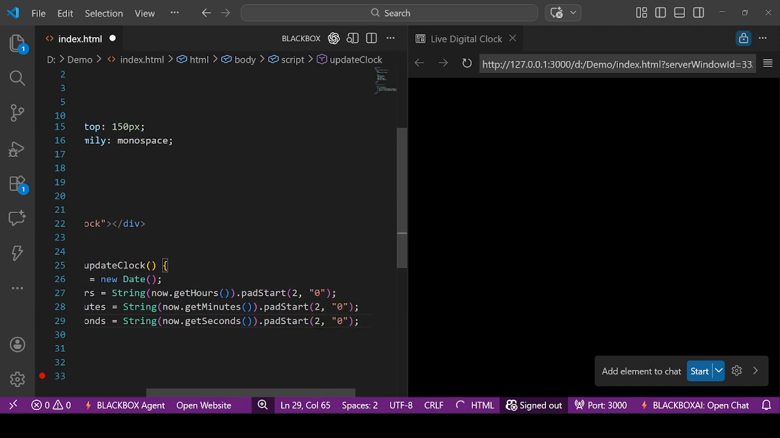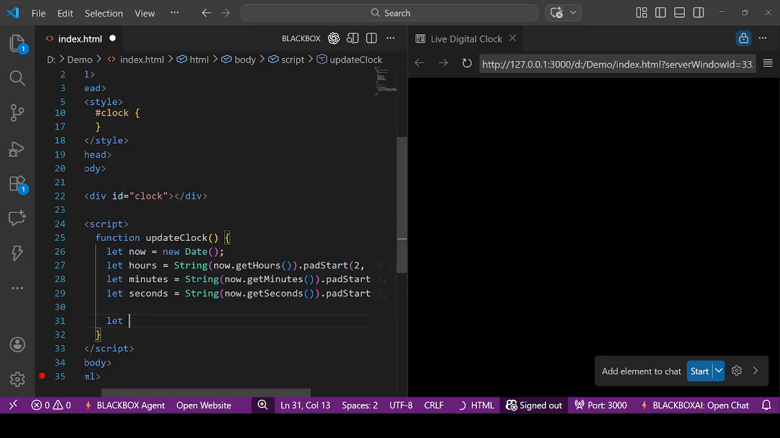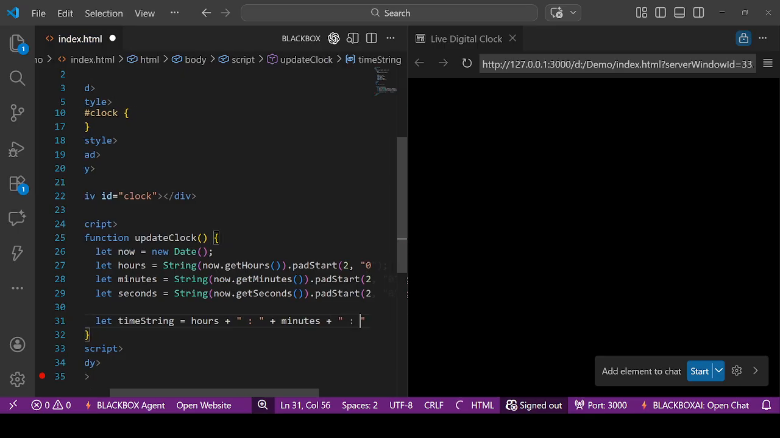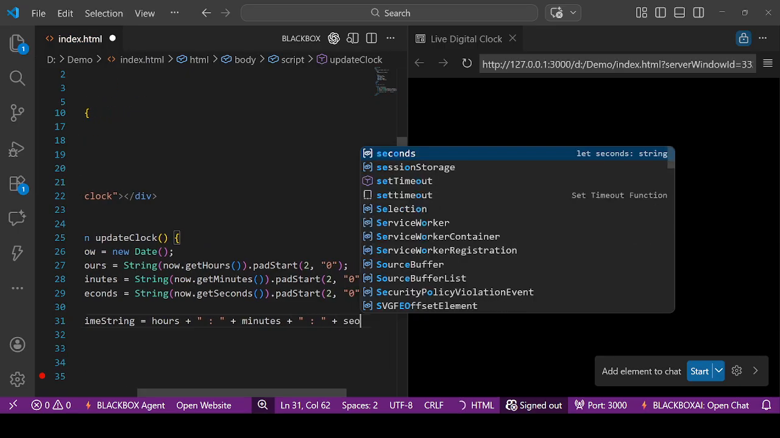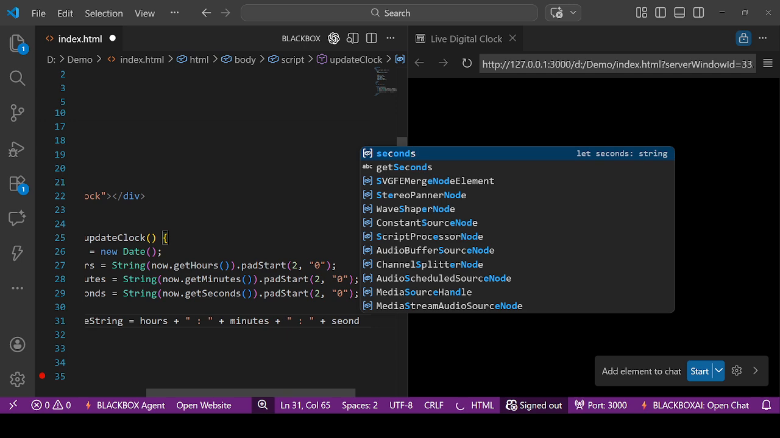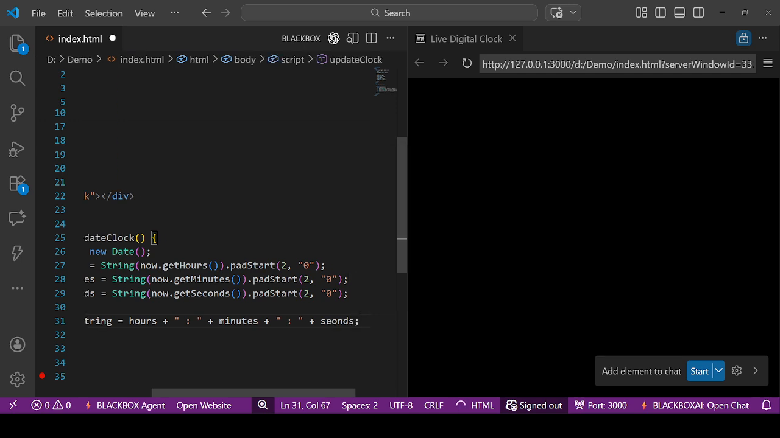Okay, so here we need let timeString. Let's combine all these into a single variable. Okay, now we need here hours. So first of all, we need here this, and now we need here minutes. Now we need this. So let me add this here, the seconds. So let's close this.